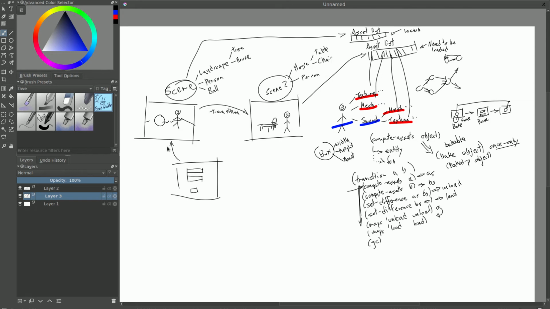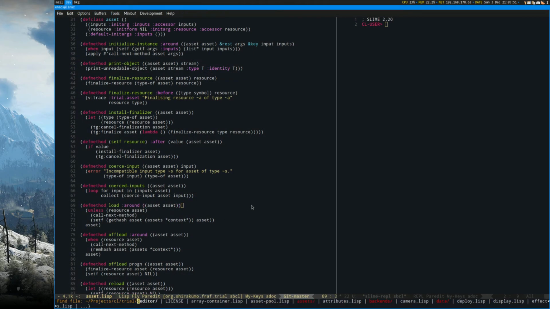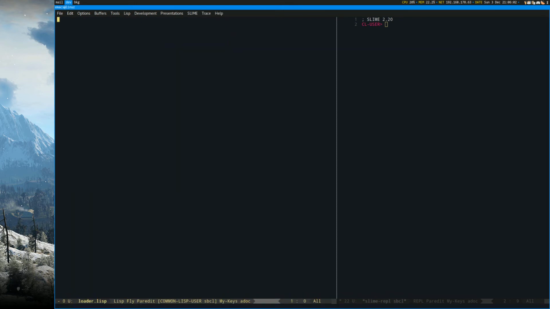All right. Let's implement the... What should I call this? Call it a loader. Loader.